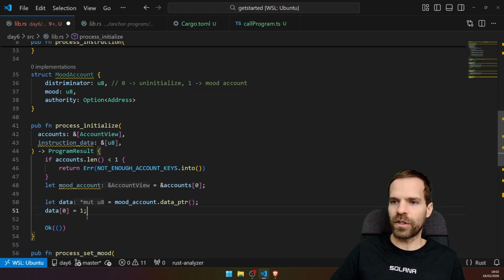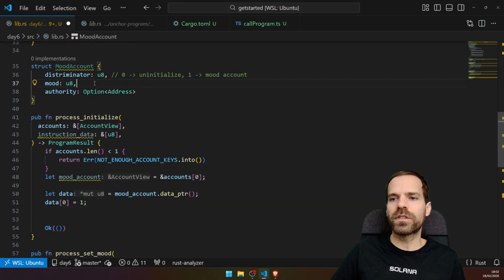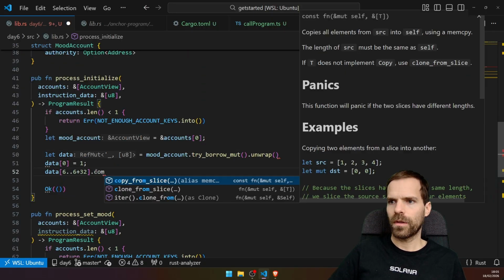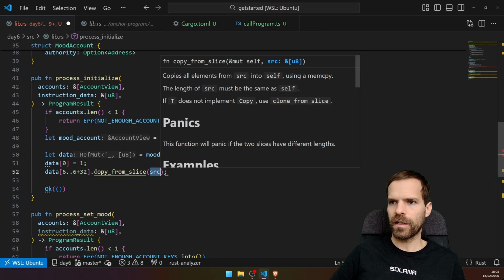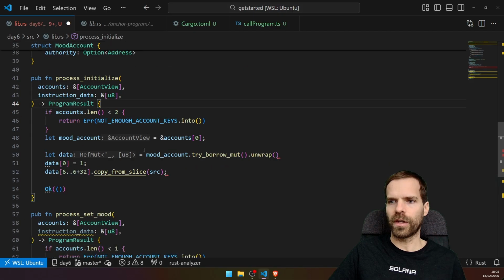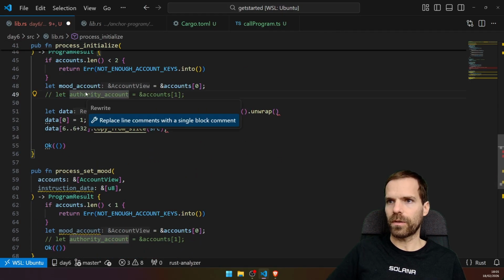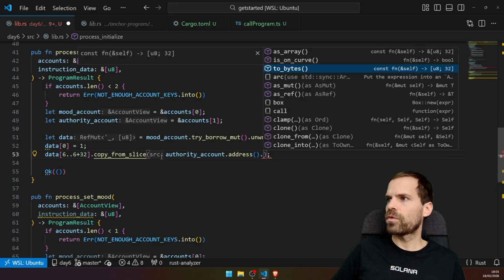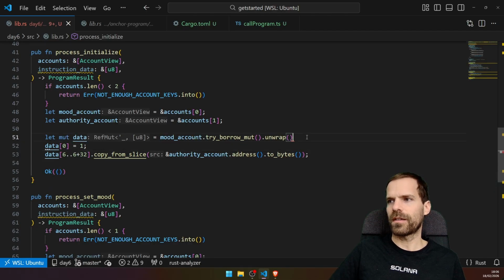So I write data 0 is 1. And then the mood, I will let that stay at 0 because we will set that later. And the authority could be like data 1 to 6 to 6 plus 32. Guess I gotta try borrow this instead, not work with the pointer. Then I can copy from slice. Now I threw away the authority. No, give me the authority back. I want the authority account as well. So from the authority account address, 2 bytes maybe. Yeah, that looks like it compiles.